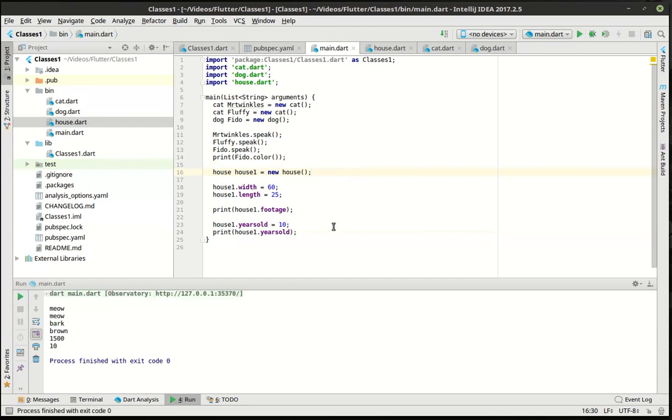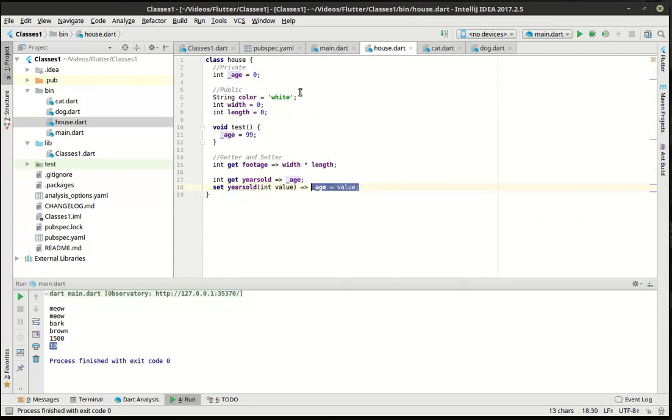Let's run this, and you can see there's our 10. So here we're calling the setter, here we're calling the getter. Getters and setters are important because sometimes you don't want to actually expose your variable to the outside world, or you want to control how it's accessed.